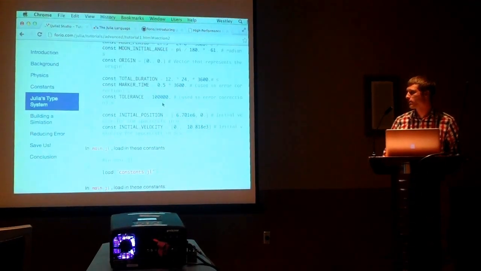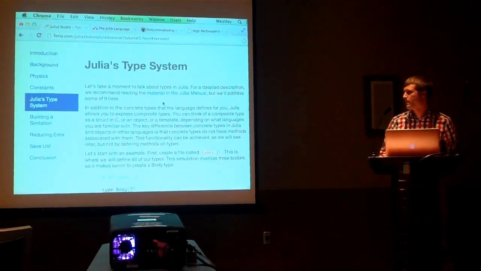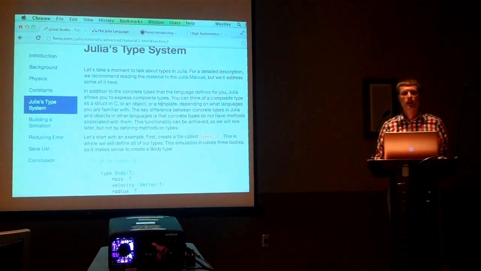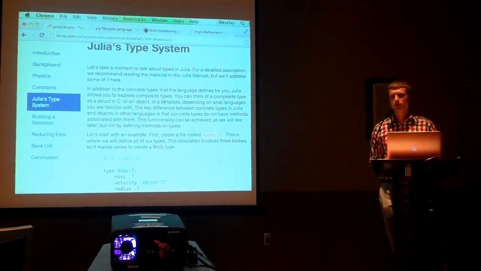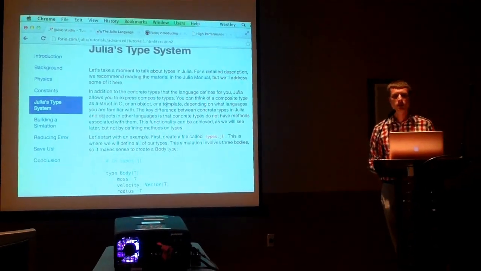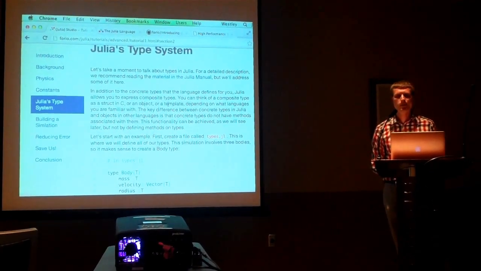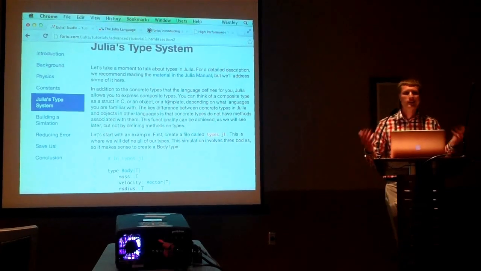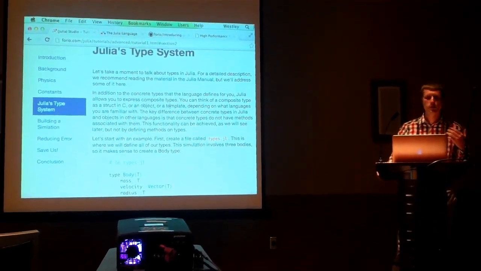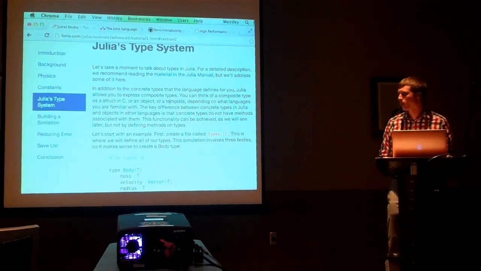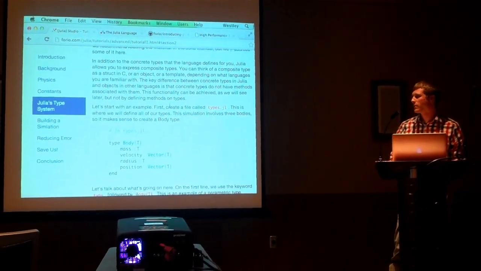So we define those constants, and then we're going to define some types. And types in Julia are kind of unique. You can think of them, if you're familiar with Java, as like a template, or maybe that's a C object, or structs. They're kind of just like objects in a way. They're not exactly, but if you're familiar with object-oriented programming, you can think of it as an object.